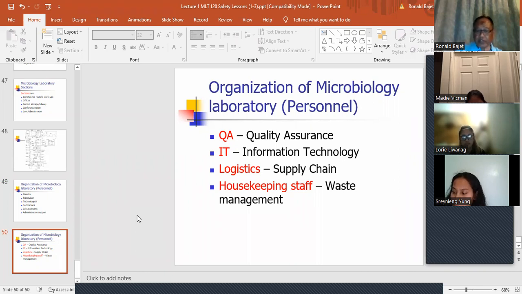When you see logistics, all that is a supply chain. Your supply, your inventory, whether you use just-in-time inventory, make sure your inventory monitors your expiration dates. And then you have your housekeeping staff. It's really important to network with the housekeeping staff, because they will make sure that your biological waste does not accumulate, because I'll tell you that it really makes your laboratory stink if it accumulates. And that's it for lecture one.